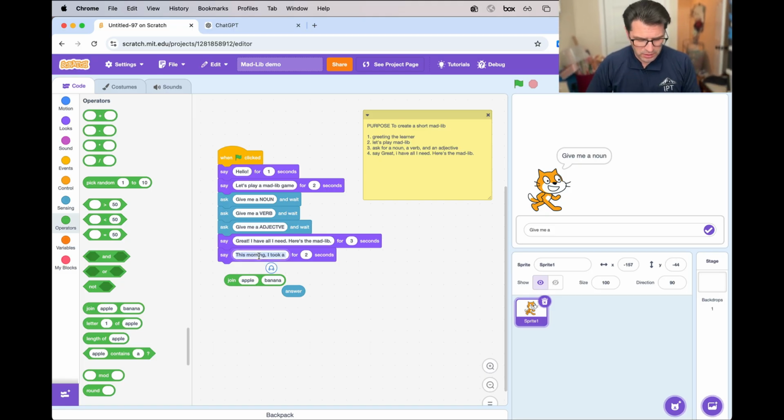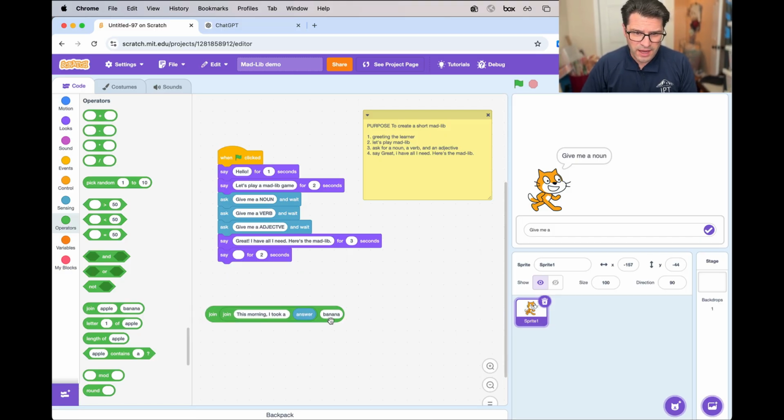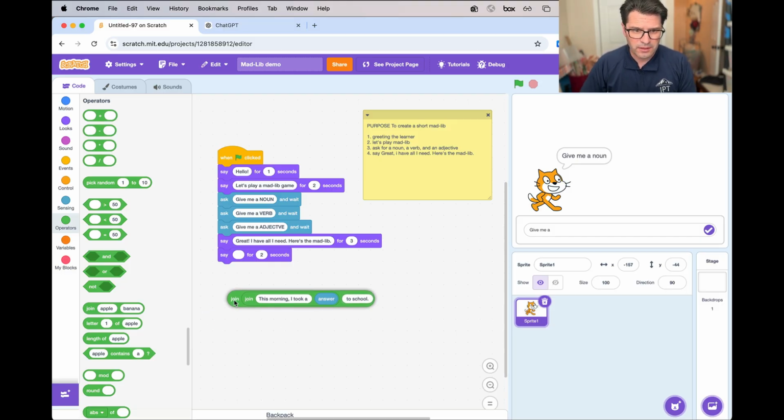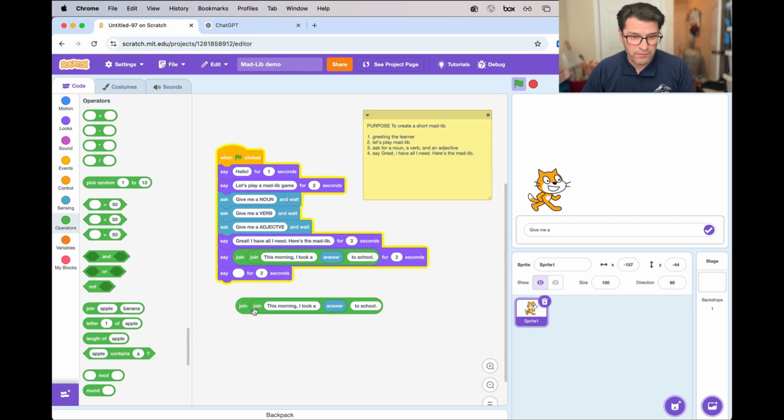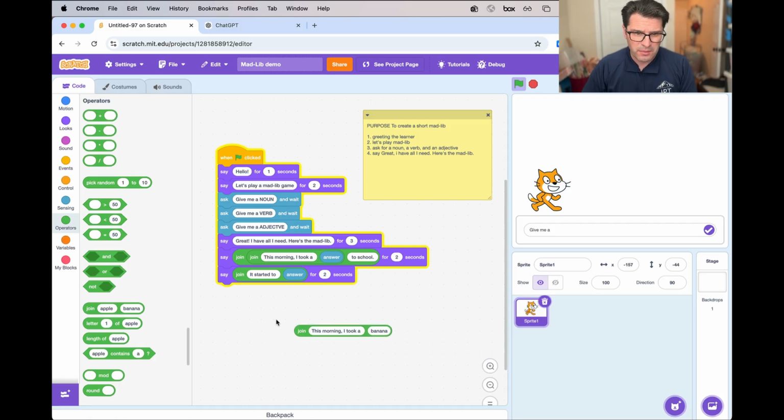In this case, I'll take what I wrote here and say, this morning I took, and I'll put answer, and let's put another join so we put some words after answer. I'll say to school. Then I'm going to duplicate that and say something like, it started to, whatever my verb was. The verb also came from asking, so maybe that's in my answer. And then I'm going to add one more say block.